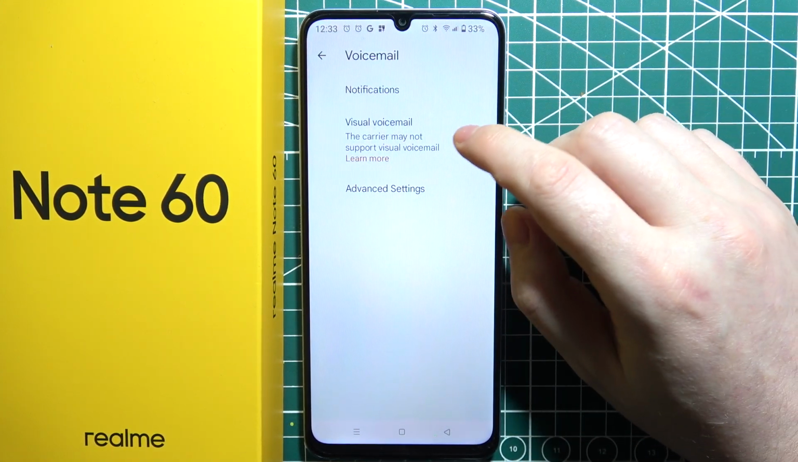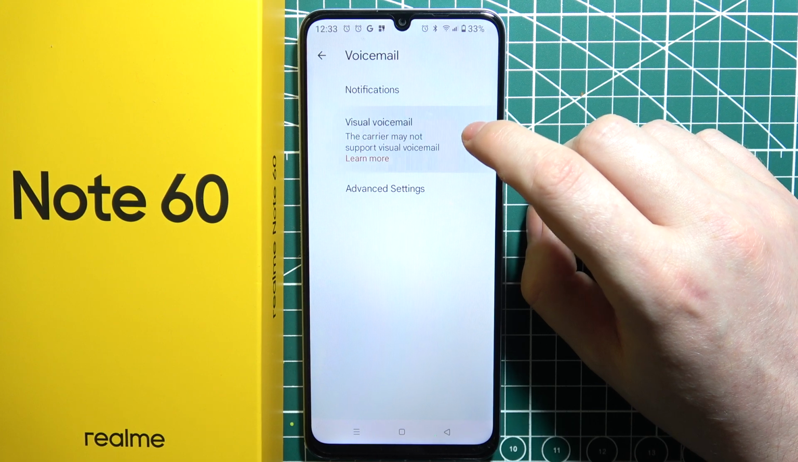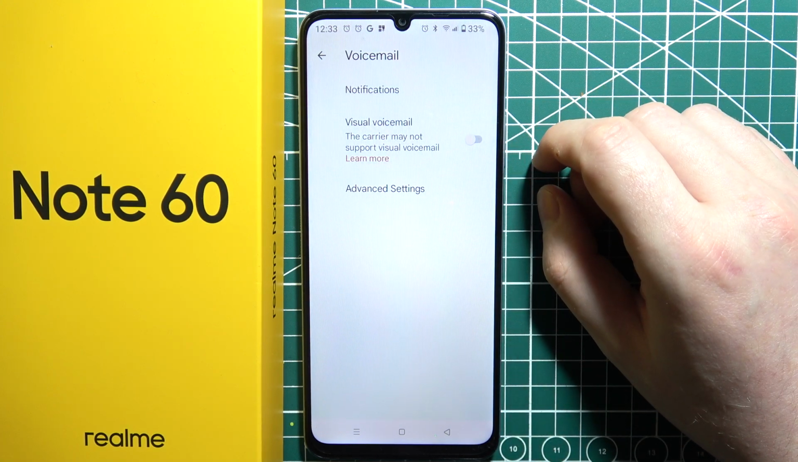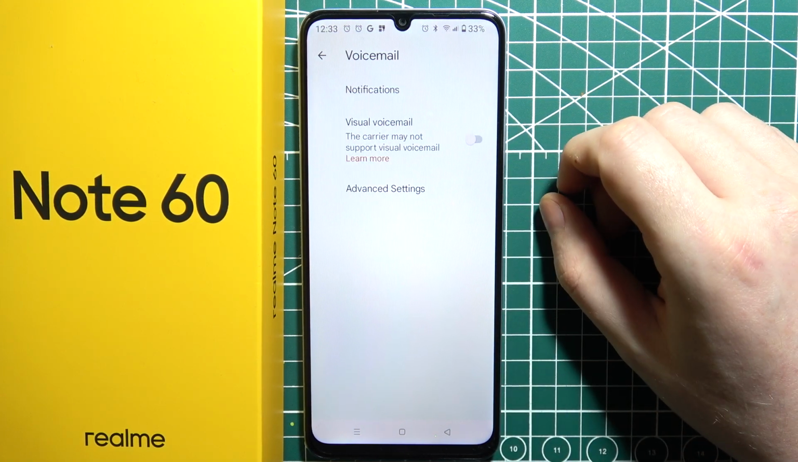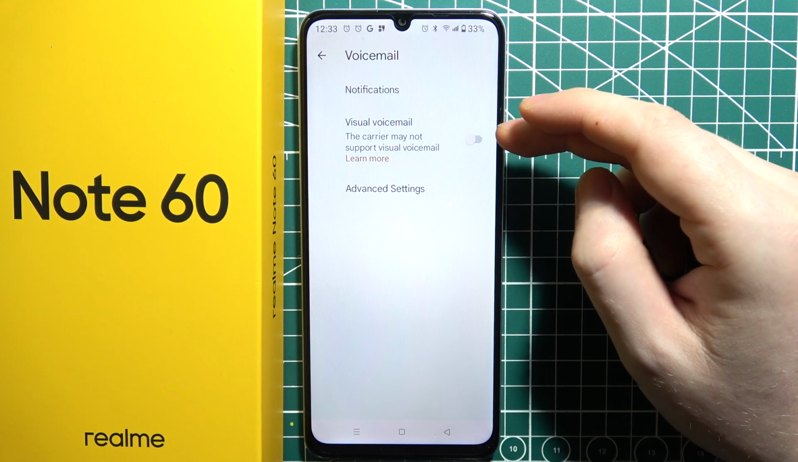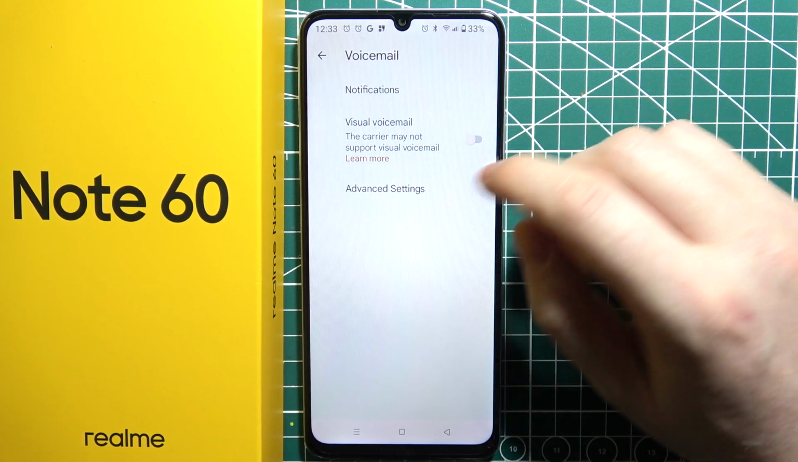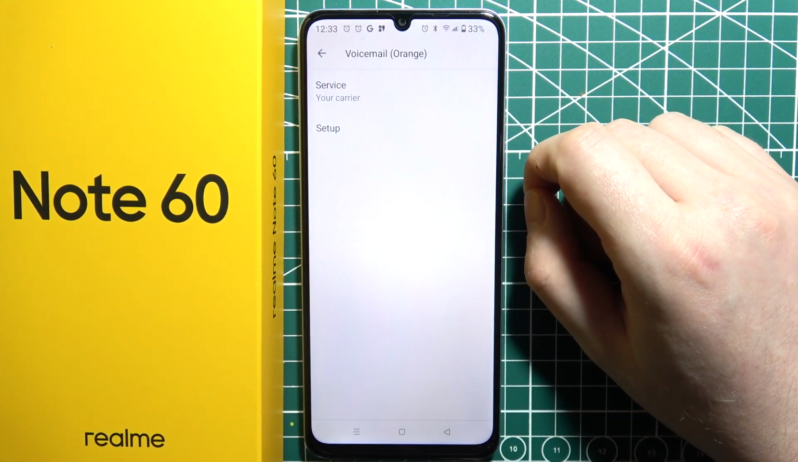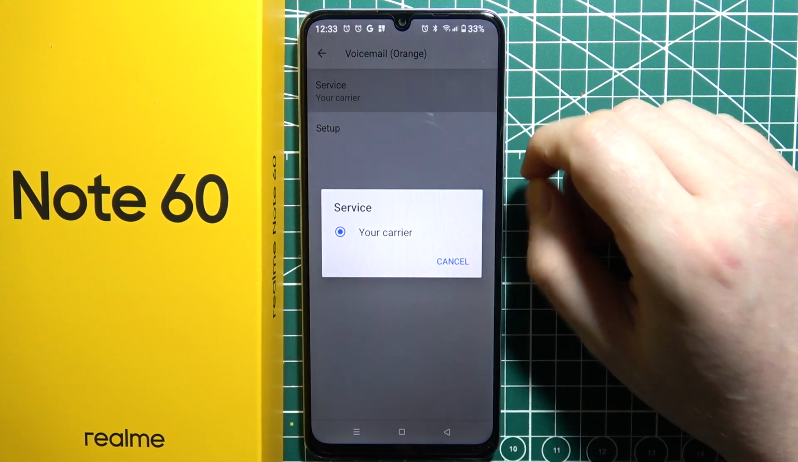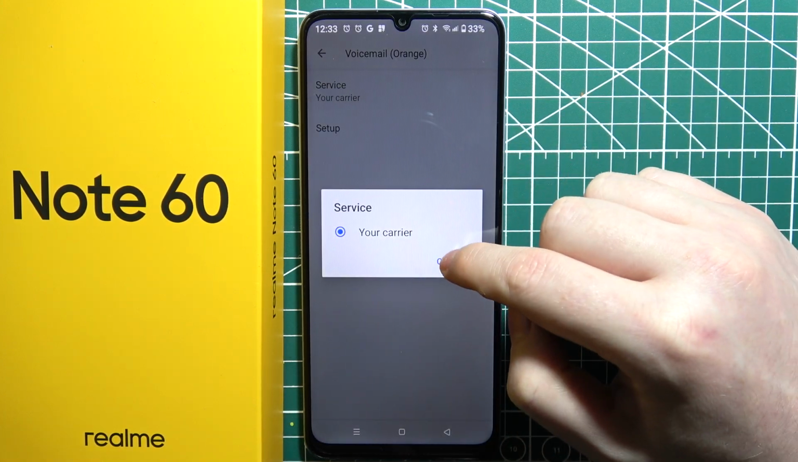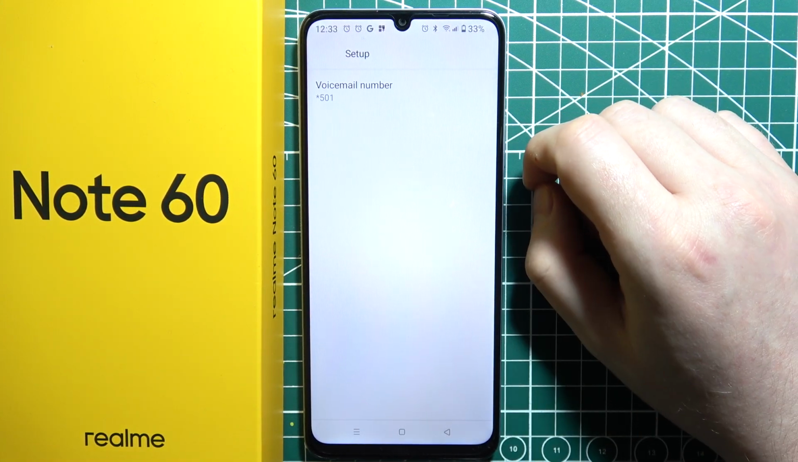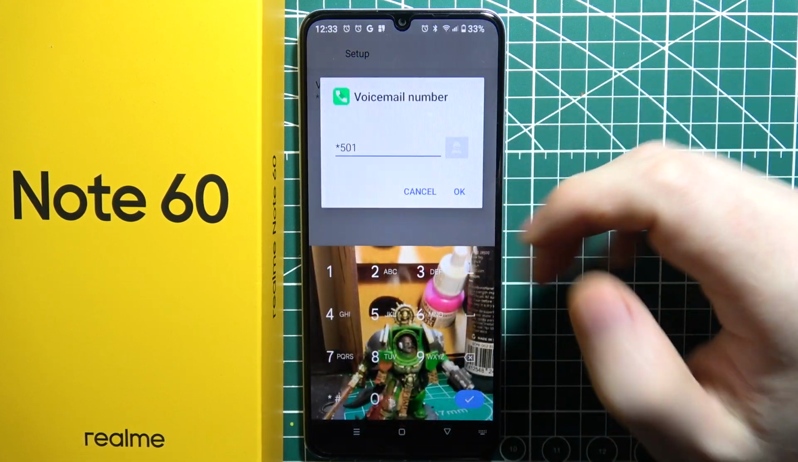Then there's the visual voicemail. In this case, sadly, I can't enable it because of my network provider, but maybe you can switch it on right here. Then there's advanced settings, and we have our service. You can change the carrier if it's available, or we can click on setup and then enter our voicemail number.